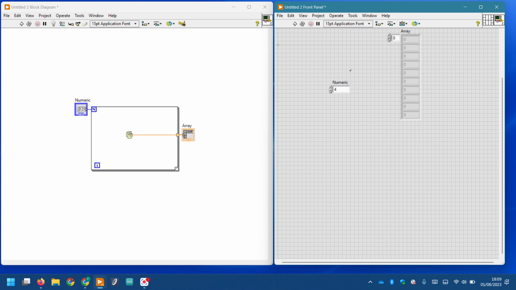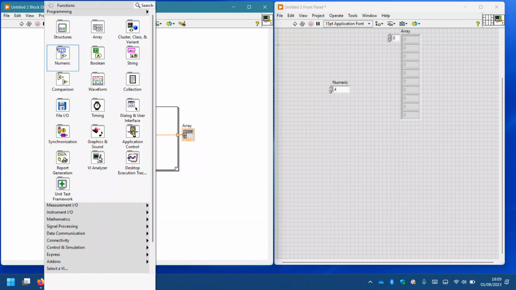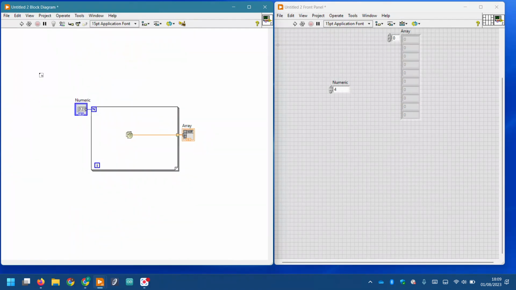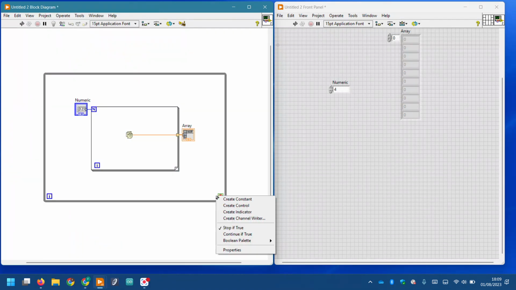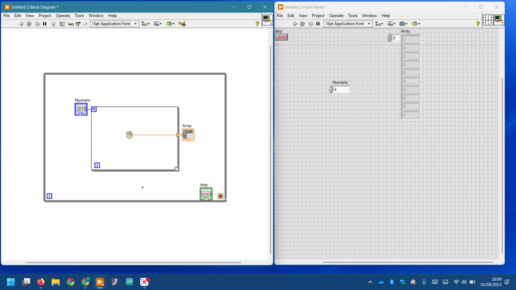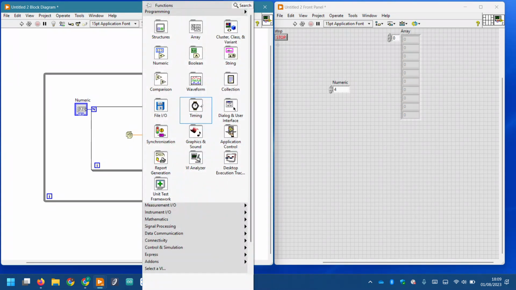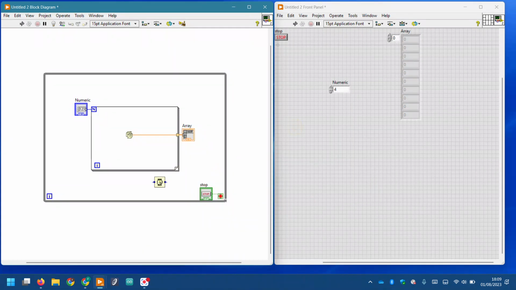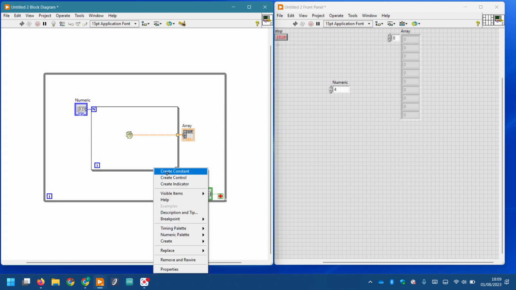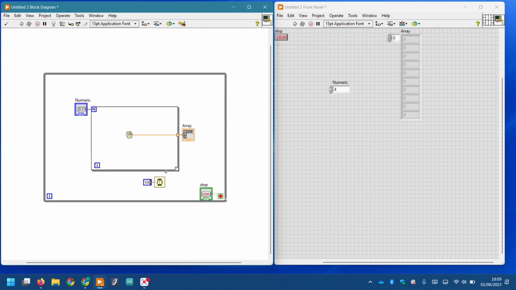To see how it works continuously, we can add the while loop. And then we can also add the waiting time. So to better see the effect of the generation of a new array, let's say every second. Therefore, we can create a constant of 1000 milliseconds.